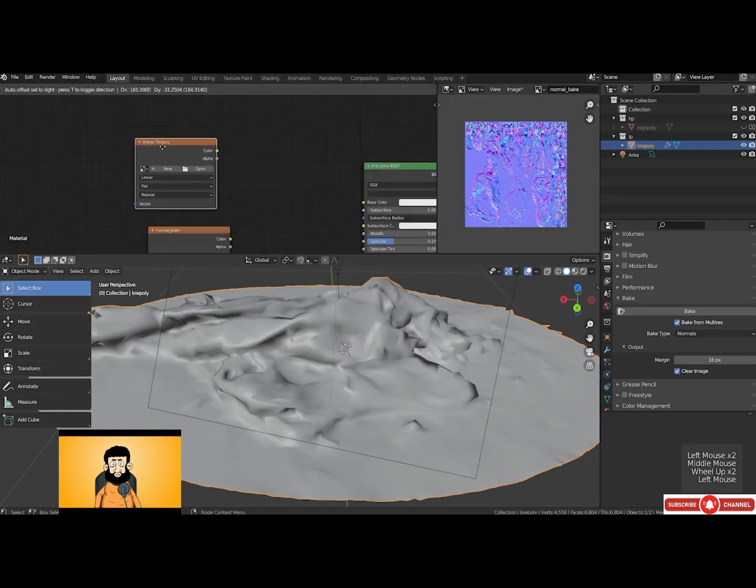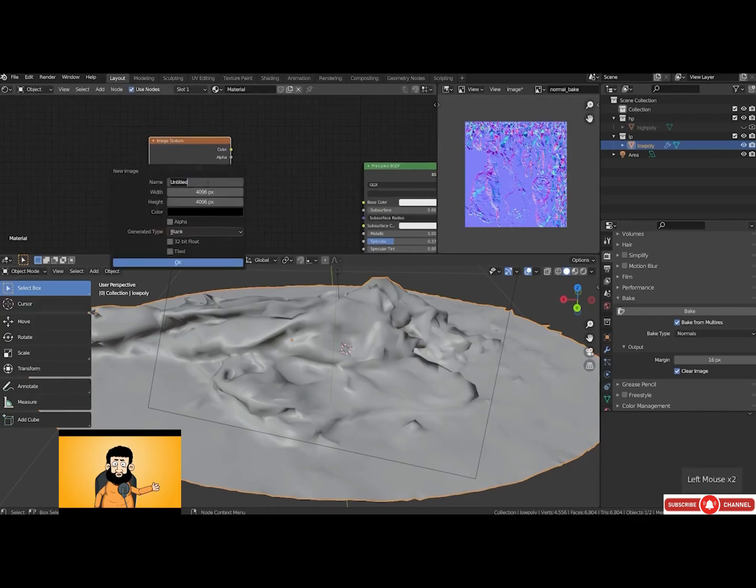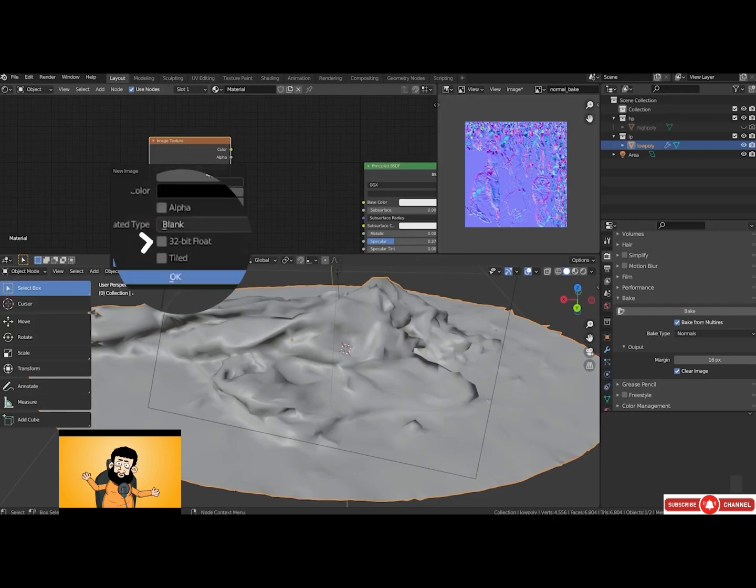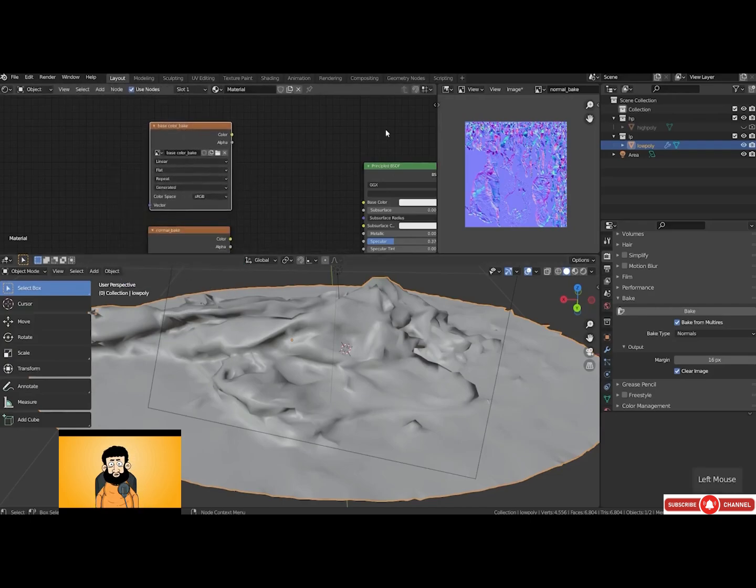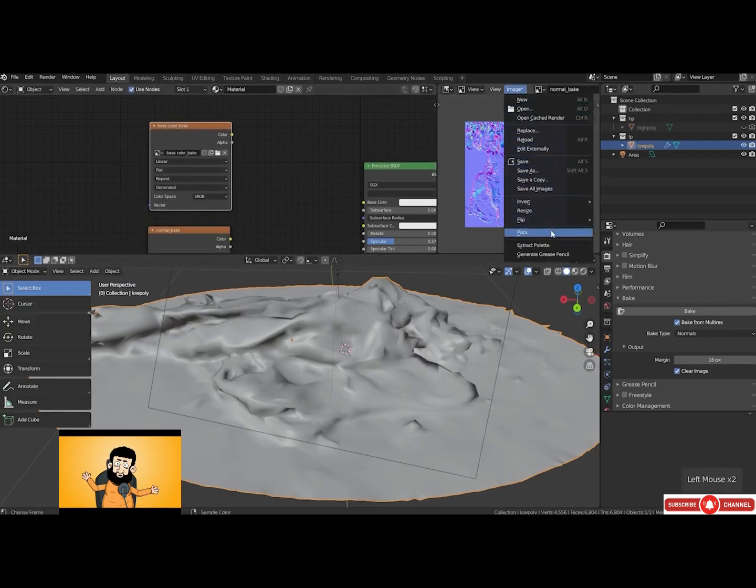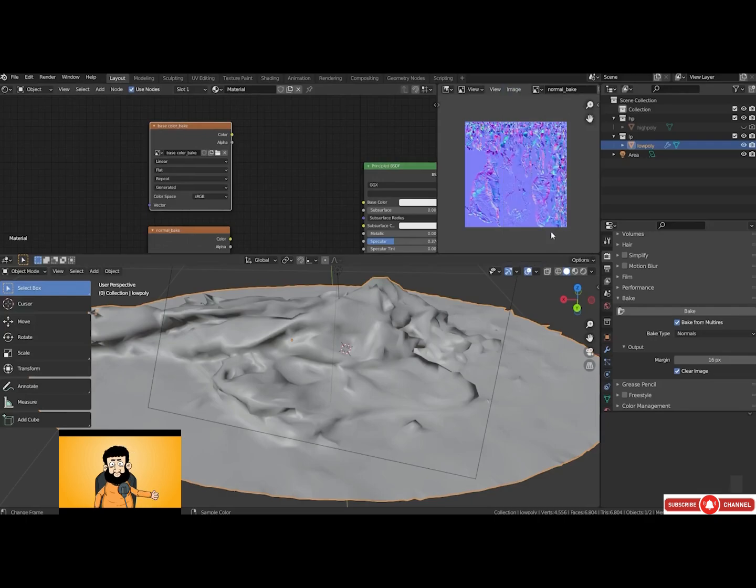Okay, and this empty texture node will become a holder for the base color texture. Clicking on New and calling it just like that, base color_bake. The base color texture doesn't have to be the 32-bit float image, so I'm leaving this checkbox empty. And confirm. Don't forget to pack the textures, or save them externally for that matter.